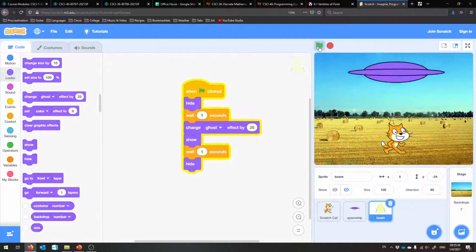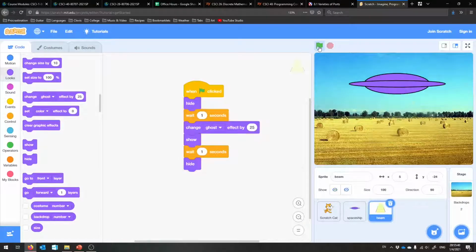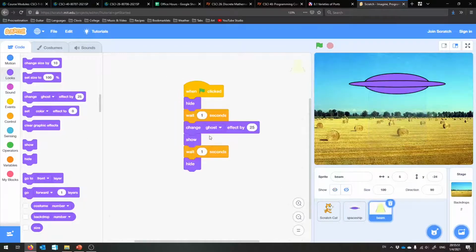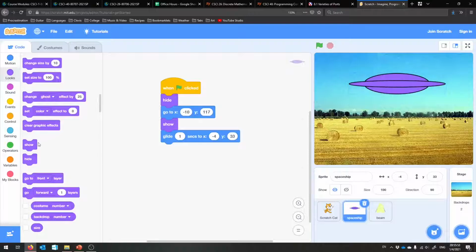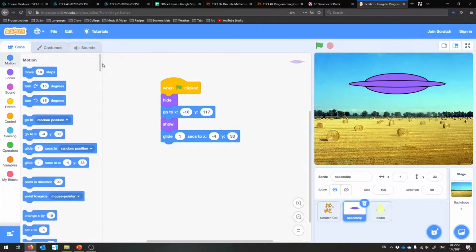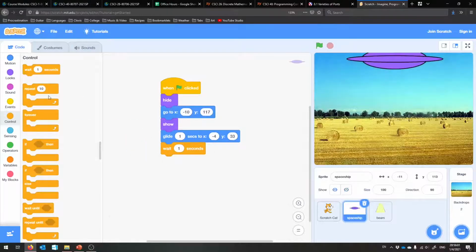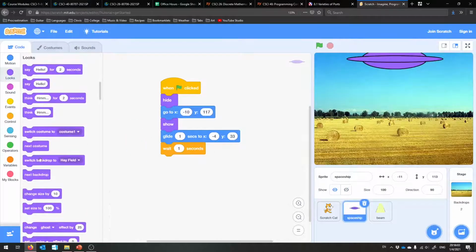So now this is how far we've gotten. Up. Now the beam's gone. And now we want the spaceship to go up. And maybe hide itself after. So we're going to wait a second. I believe we can try this. Wait 1 second, please. Then we'll move the spaceship up to here. Have it glide.